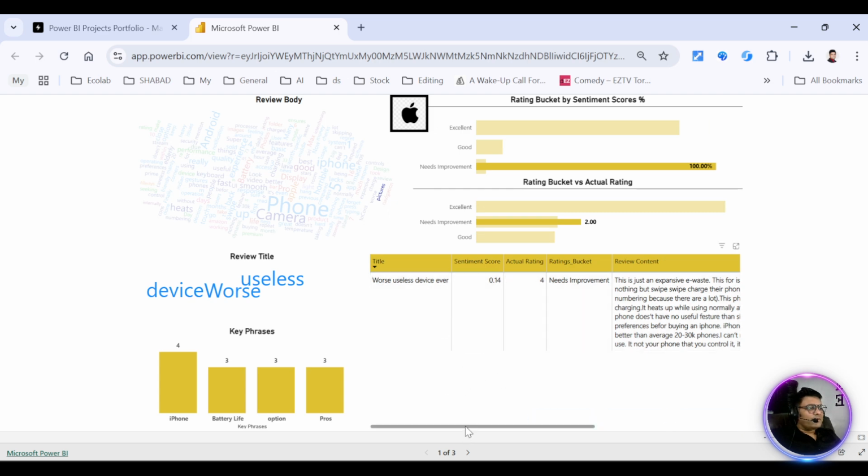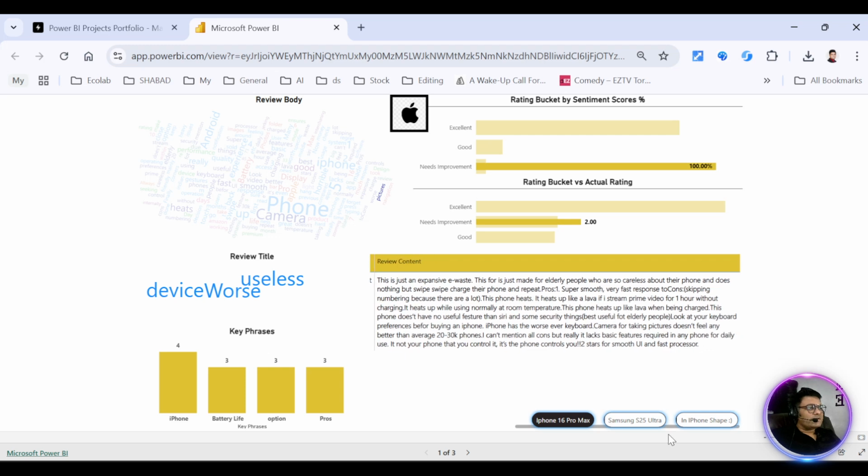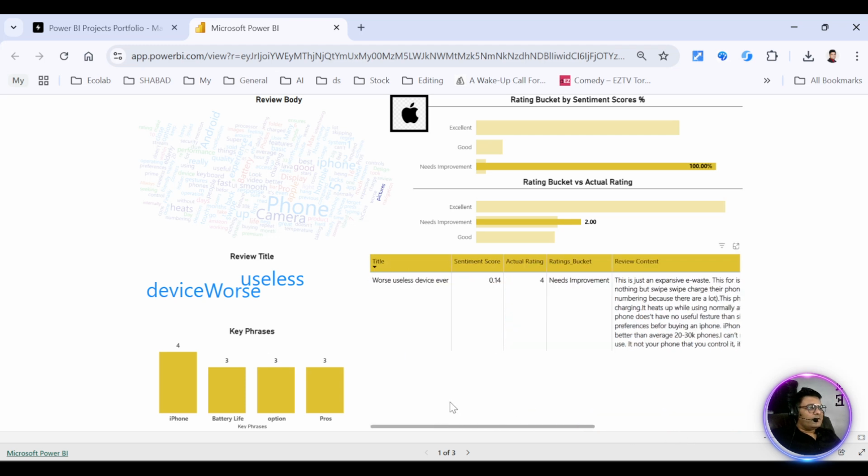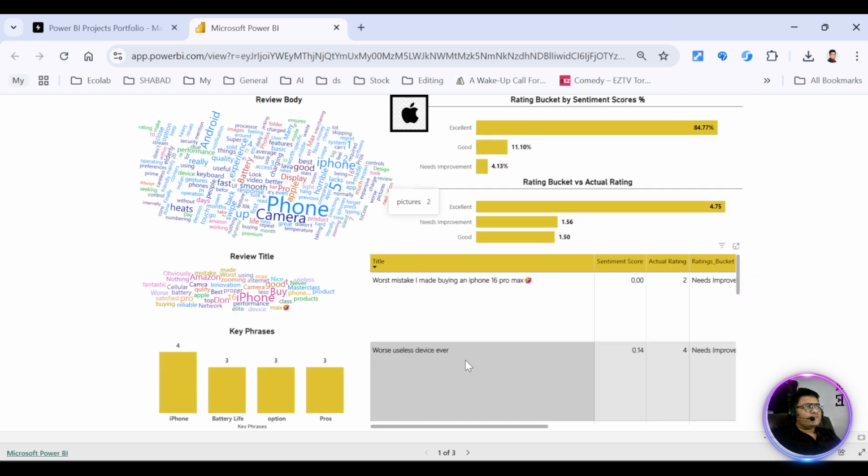So this comment only had picture, this is just an expensive e-waste, this is just for elderly. It was needs improvement, 4, and the actual rating was 4. But if you see how the text analysis actually predicted that it needs improvement, it falls in the last bucket because of the words worst useless device ever. The actual rating doesn't match it, but yes, this is working. So if you see the keywords, useless device, worse, pretty much good analysis I could do.